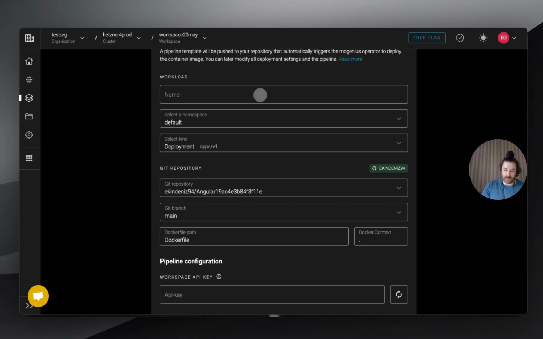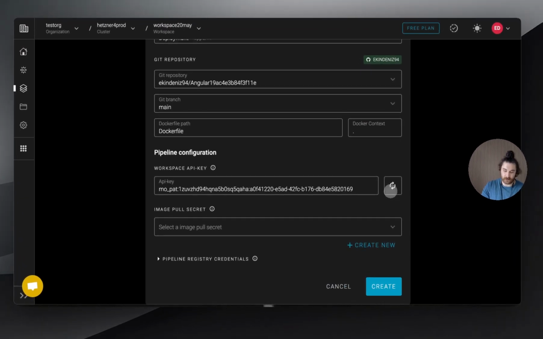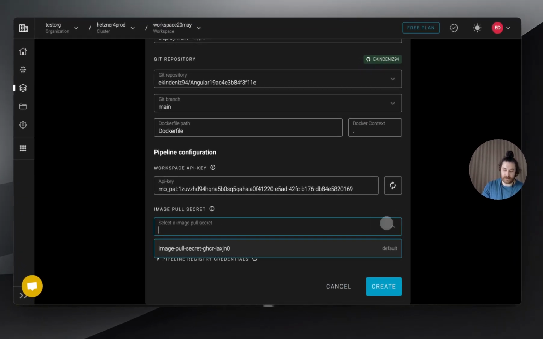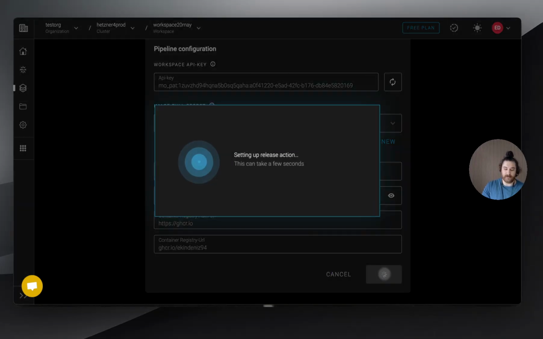Let's choose our namespace. Let's name our test repo. So create an API key for our workspace. And do I have any secrets? I do have a secret here, so hopefully that's not outdated. Let's go ahead and create it.